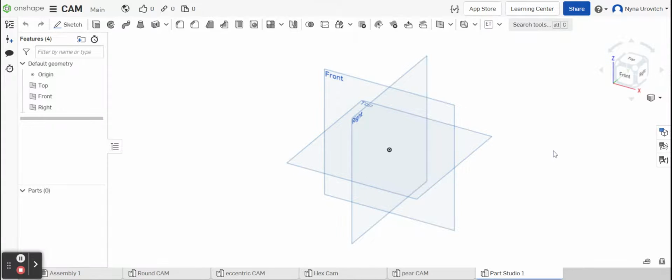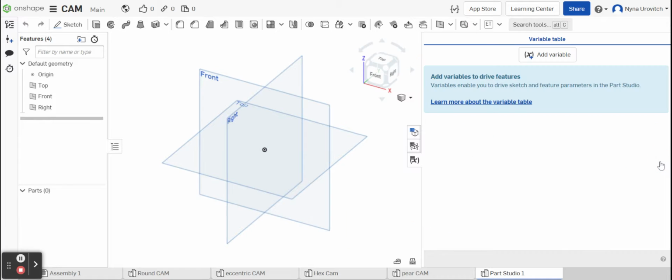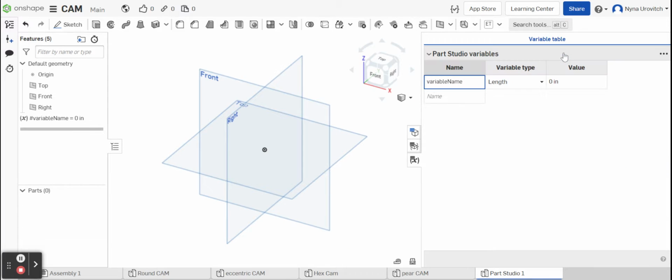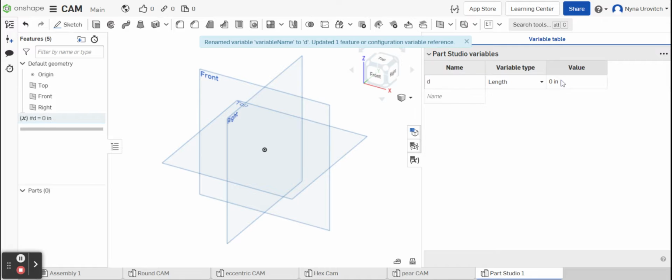Everybody, it's me, Miss You, and I'm going to be going over the Snail CAM. This is getting a little more challenging, but we start off the same way by adding the variables, and the variable that we're starting off with, of course, is the nominal distance or the nominal dimension of 2 inches.